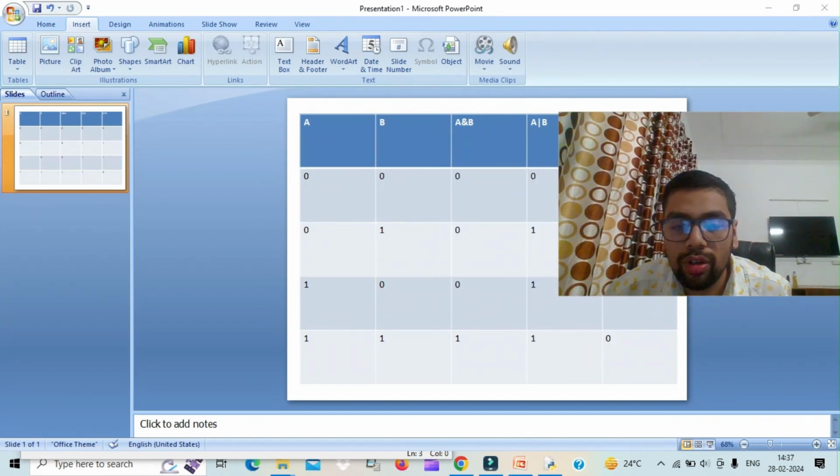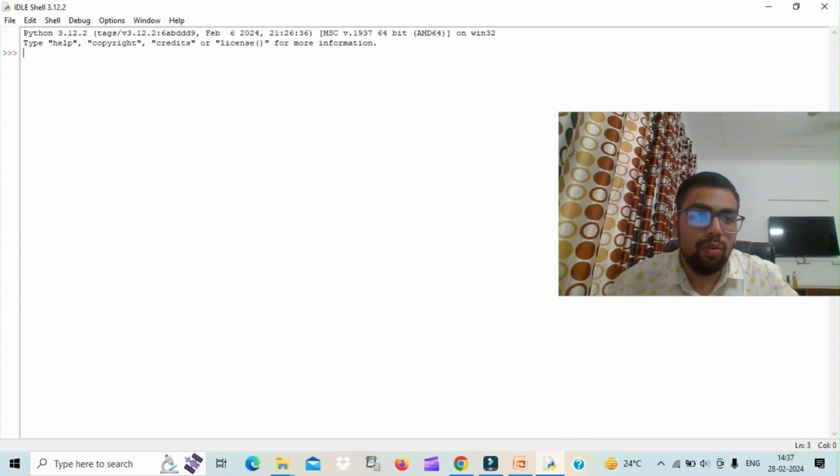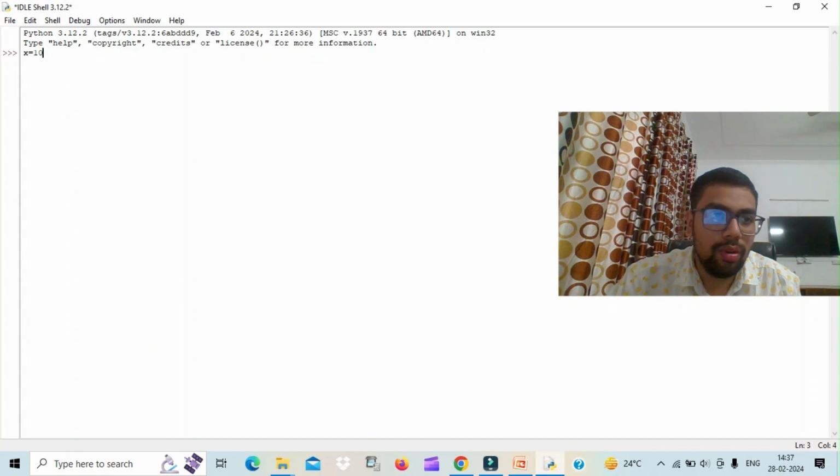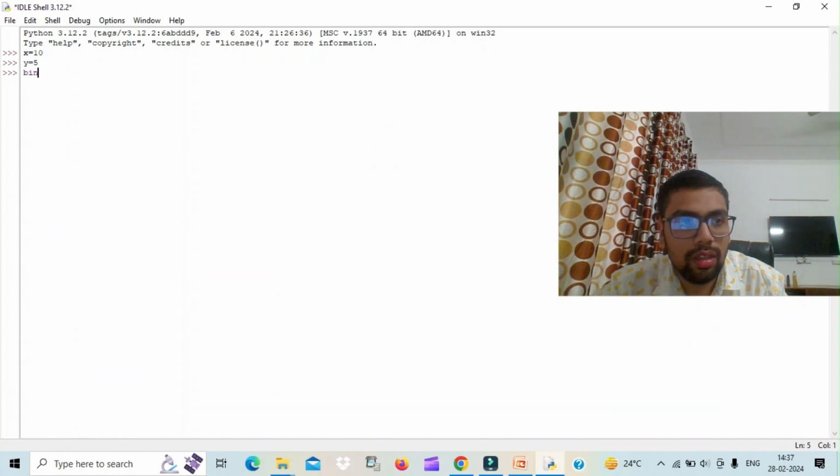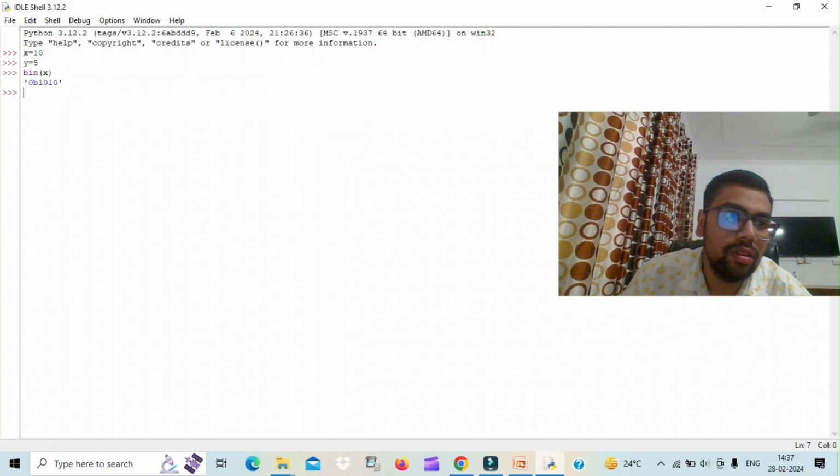Now I will show you how it works on the terminal. Suppose we create two variables, x equal to 10 and y equal to 5, and we want to see the binary format of these numbers. We can just say bin(x).